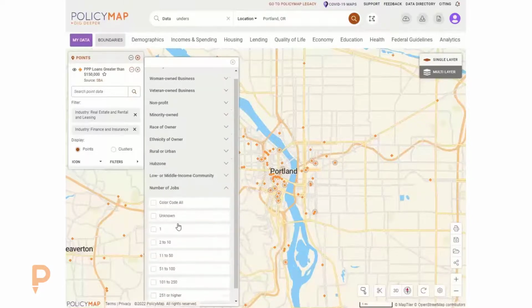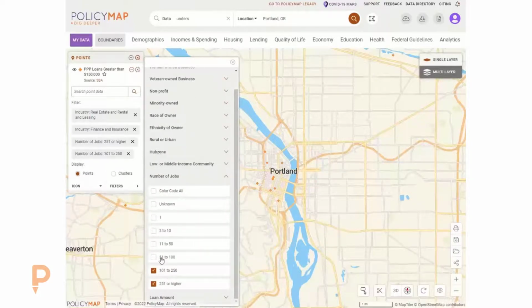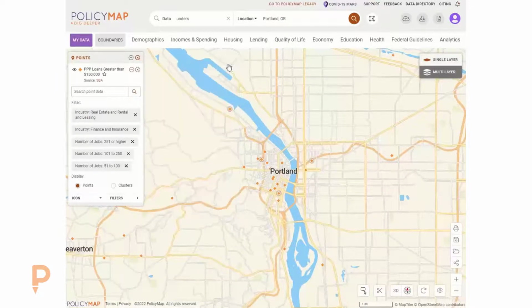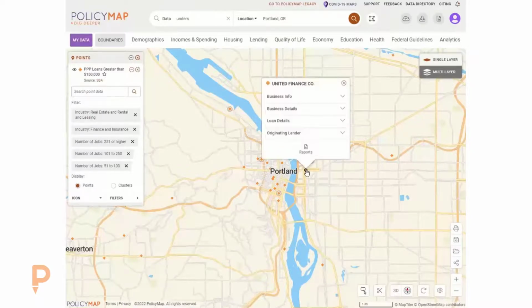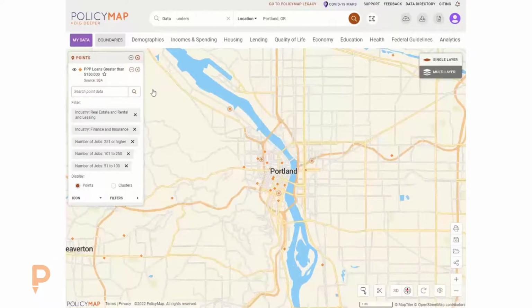Sorry about that. Yeah, we'll see if they have jobs that met these two criteria. So now what we're seeing is any loans that were given to the industries of real estate and finance and insurance, and also had jobs of basically 51 jobs or higher in each one of these locations. So the filters really are a powerful way to look at the point data set, but also be able to use that point data set to narrow down the number of points you're trying to visualize in the map at the same time. And just like we were to download data for Washington State, we can do the same thing.